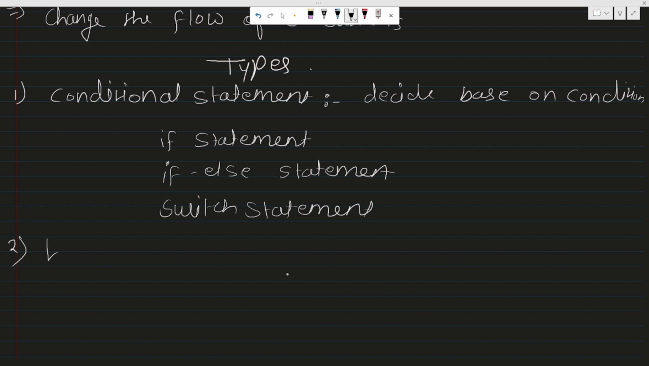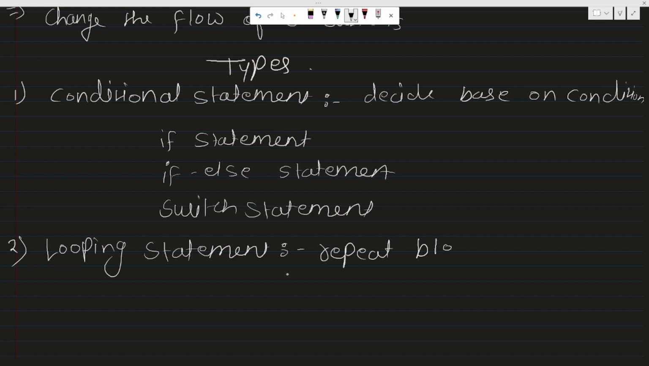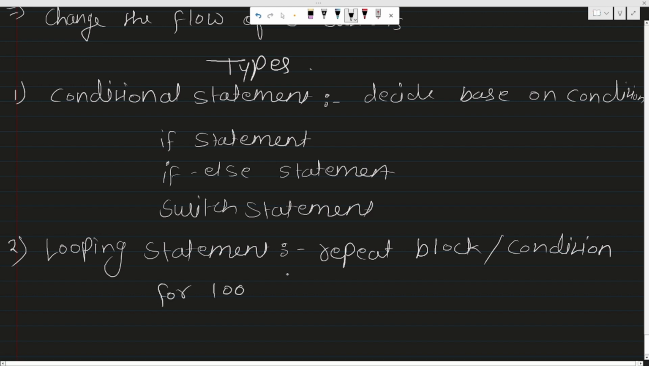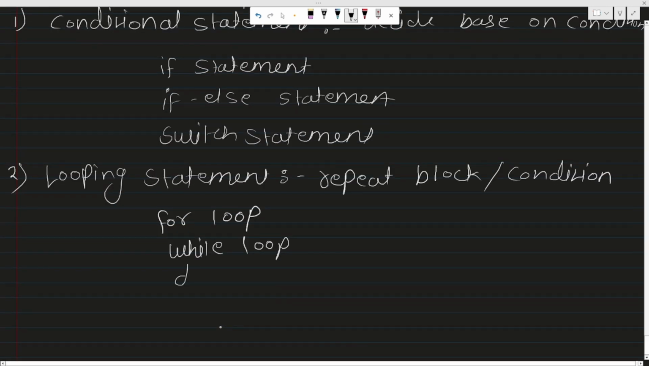The second one is the looping statement. It allows the program to repeat a block, that is repetition. Repeat a block for a condition. Like, if there is something I have to write 10 times. So yeah, that is a looping statement. In this belong the for loop, while loop, and the third one is the do while loop.